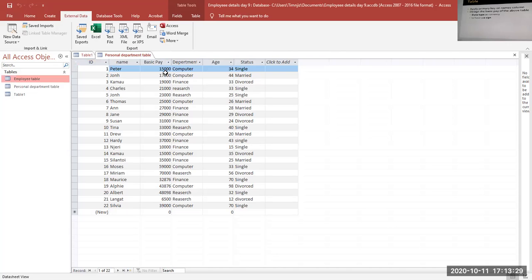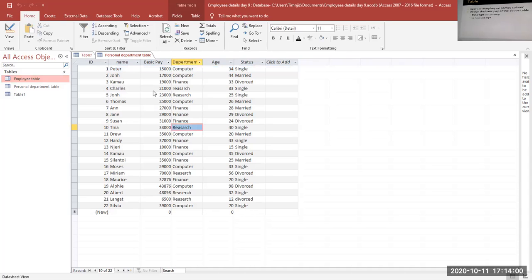Now, this is the table that is reading the basic salary, different department, and then age, status, and so forth. Now, what do I need to do here? I'm being guided to apply a primary key. A primary key is applied so that it may not make a duplicate. So what I need to do is open the table that we have here, called personal department table, in the design view.